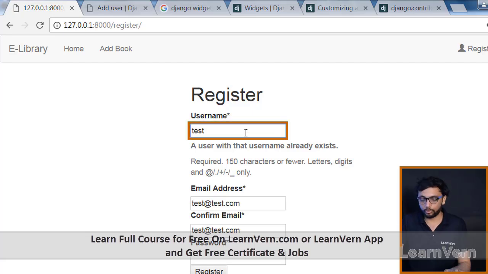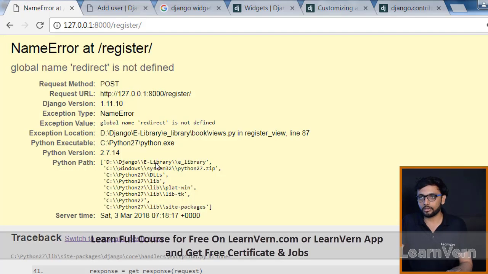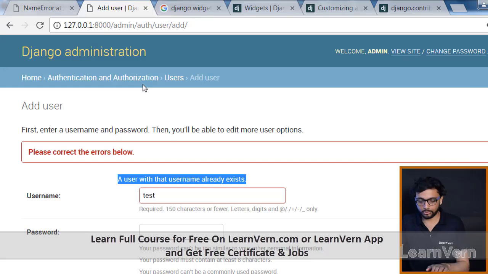Fine. So we need to specify another username, test1, and test.com and some password, register. Fine. So okay, redirect is not defined.